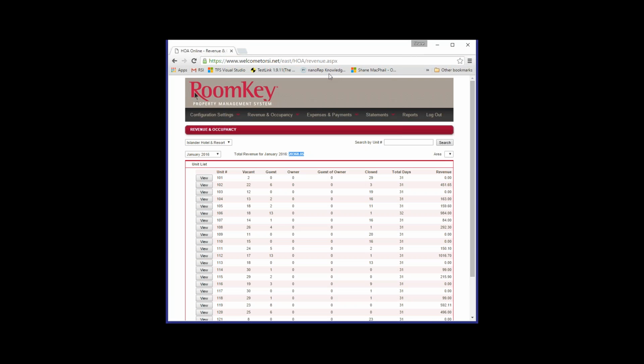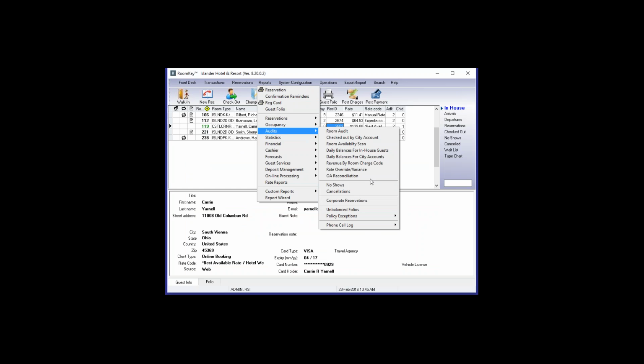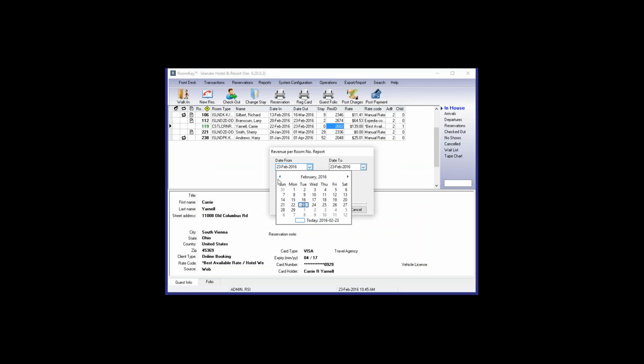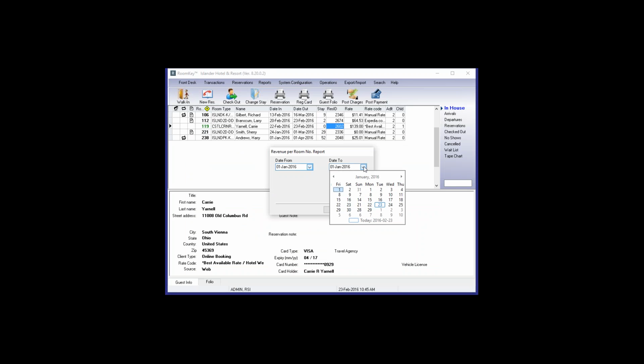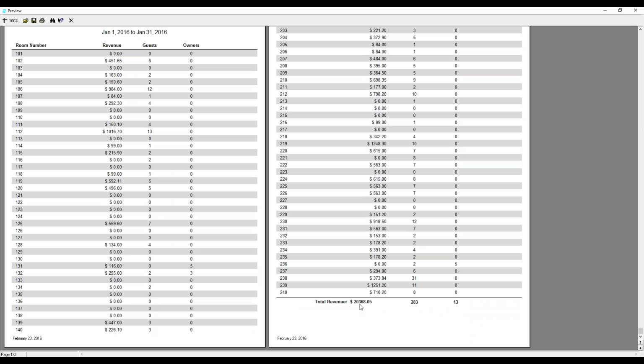2036805. So I jump over to room key. I'm going to go to reports, audits, OA reconciliation. I'm going to choose January 1st to January 31st. Click OK. And here I can see the amount 2036805 matches.